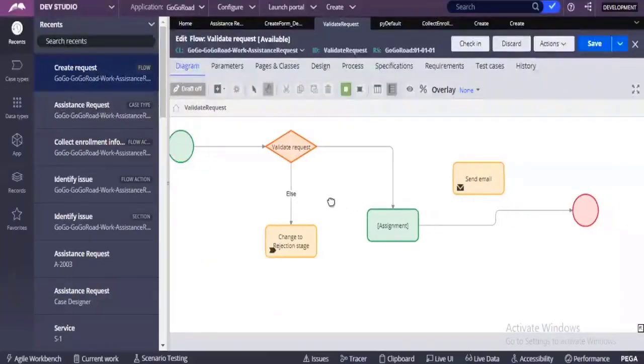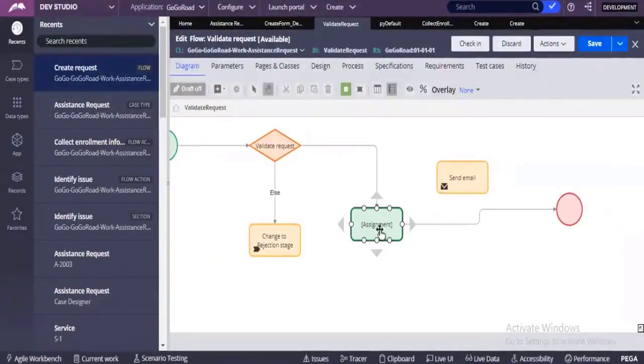Here you can see, this is an assignment shape, and this is called a connector. These lines are the connectors. This decision shape has two outgoing connectors and one incoming connector.